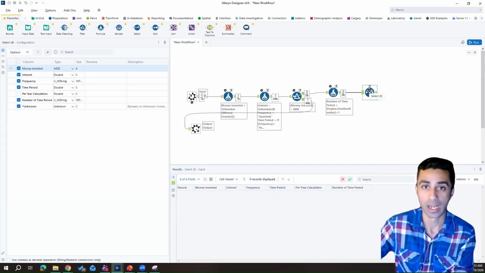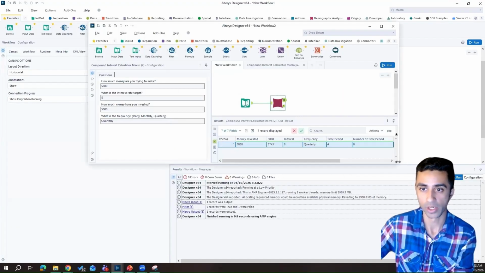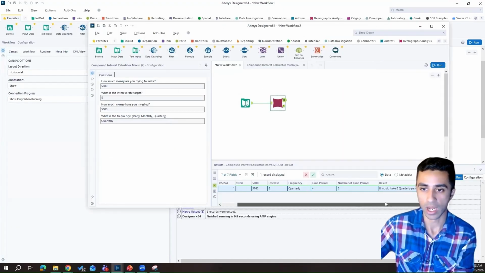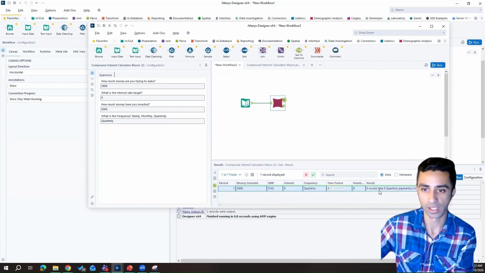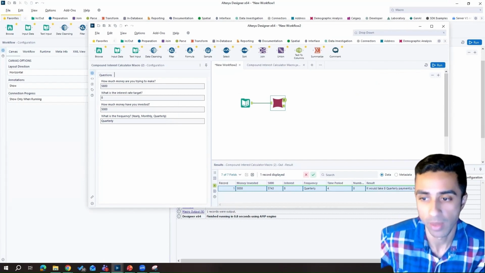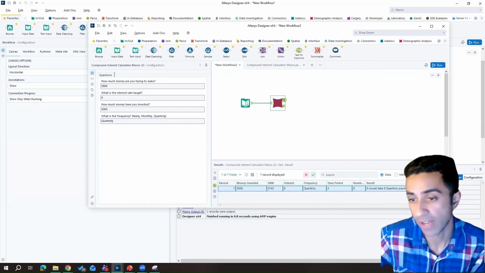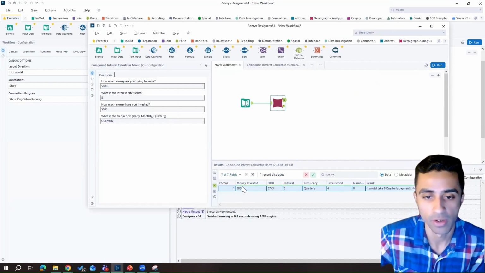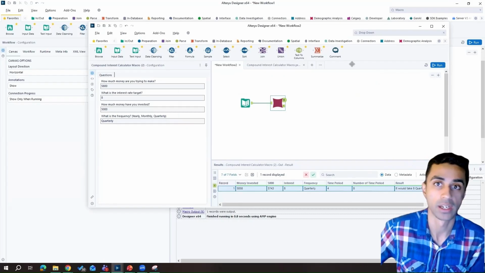And now I also want to see, if we go back to what we are trying to make, our result tells us this is the kind of result that we're looking for. It would take 8 quarterly payments to make 5858, right? And it gives us the total amount of money that's invested. What's the interest? What's the frequency? The total time period, and the number of times it had to iterate to get to that value.